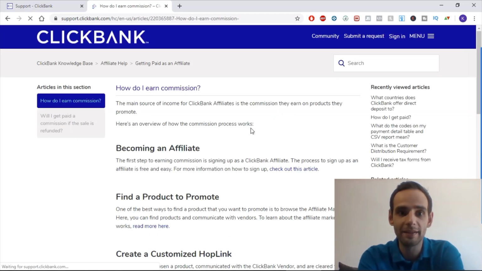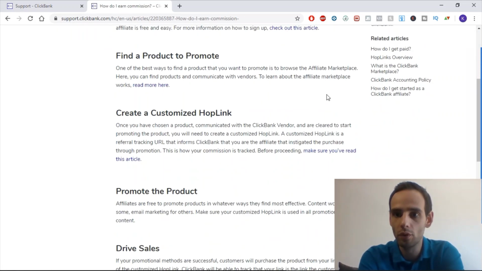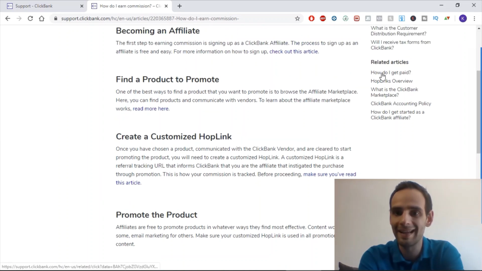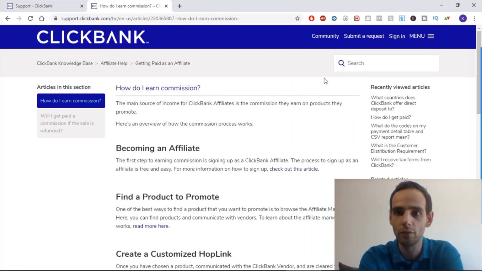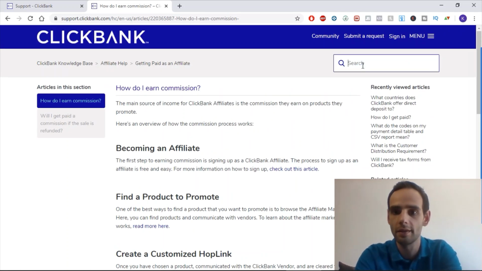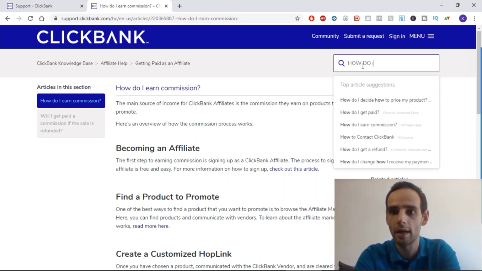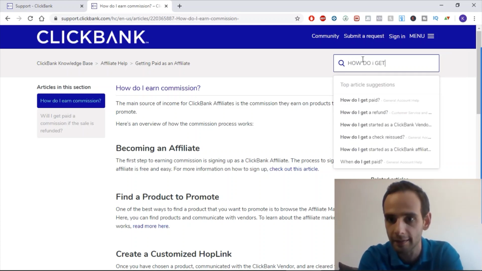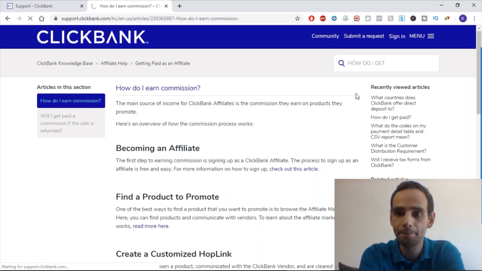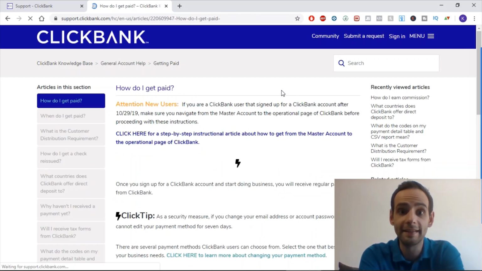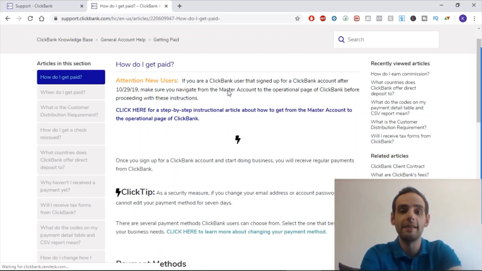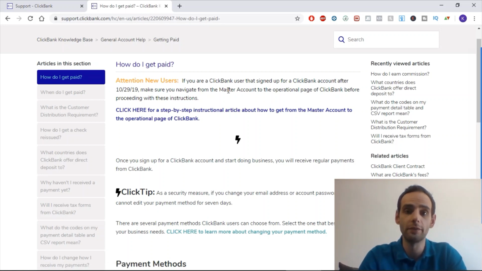Now, it's not exactly what we are looking for. We are more looking for something called how do I get paid. It's here in the related article. So if I just copy this one, or if you want, you can just type it over here: how do I get paid? Exactly this one. This is exactly what you want to look for. This is the page where you get all the information needed and necessary for you to know.